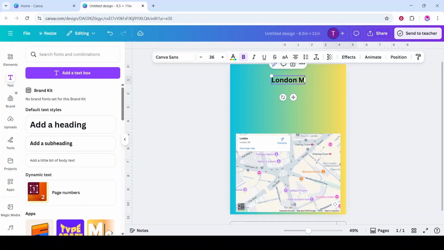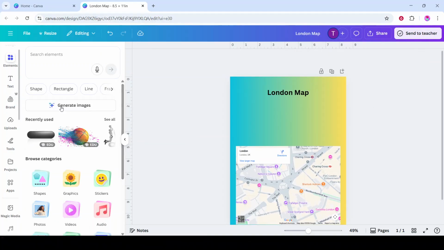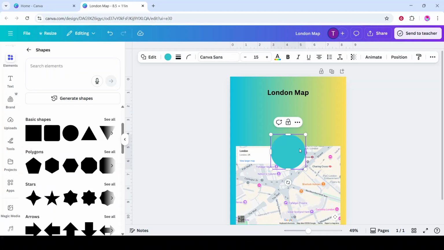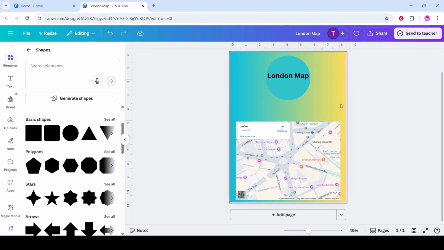Head to Elements to bring in icons, pins, arrows, and shapes. A simple circle or rounded rectangle can highlight a spot of interest, and an arrow can point to a route or entrance. Try using a limited color palette so the map remains the star. High contrast colors help important markers stand out.